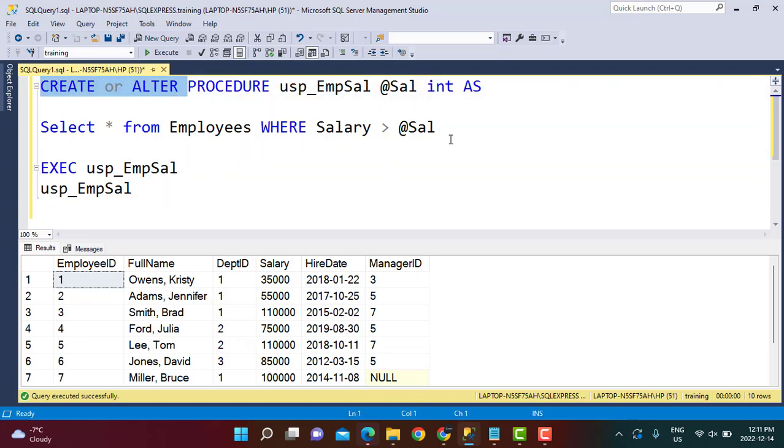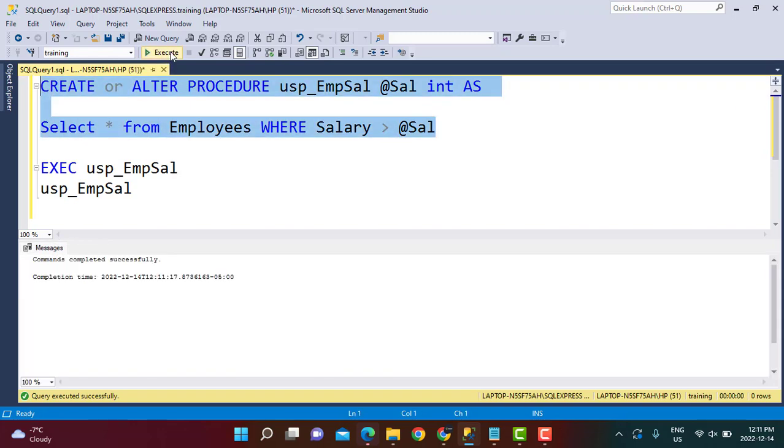Now this is going to alter my definition. So I have to first execute this query to make sure that I have the new definition in my stored procedure. So I'm just going to execute this. Again, you will see the message that the command has been completed successfully.